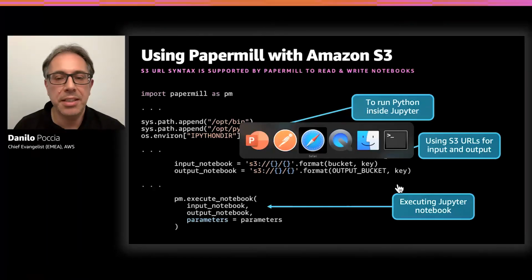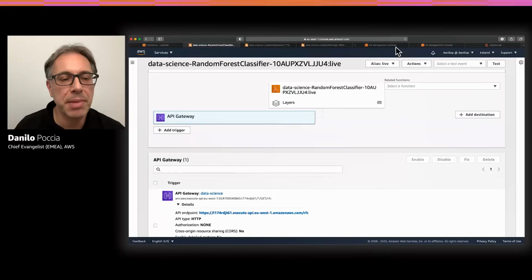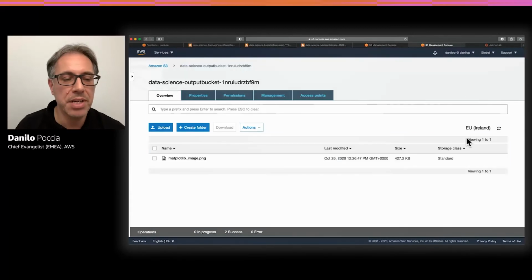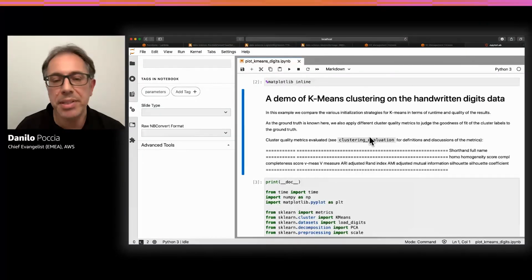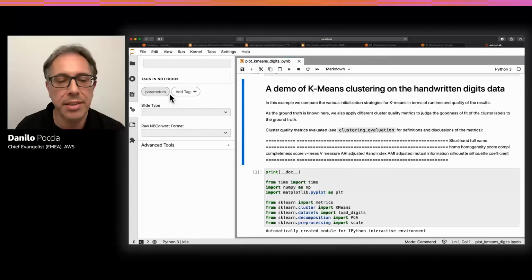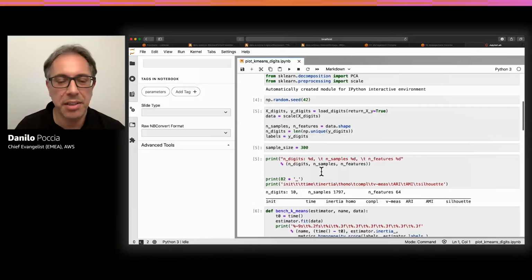So let's see this bucket. This is my input bucket and it's empty. This is my output bucket and it only contains the image that we created in the demo before. And this is the Jupyter notebook that I want to use. It's using k-means clustering with a classical dataset of handwritten digit data. And as you can see, I can use tags in this notebook. I have here 1800 samples, but I'm only using 300 because of the sample size.